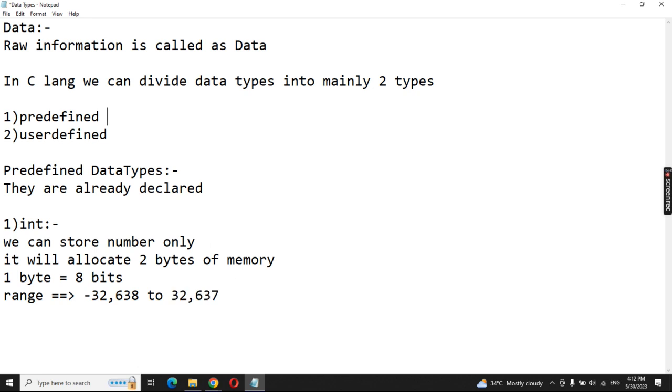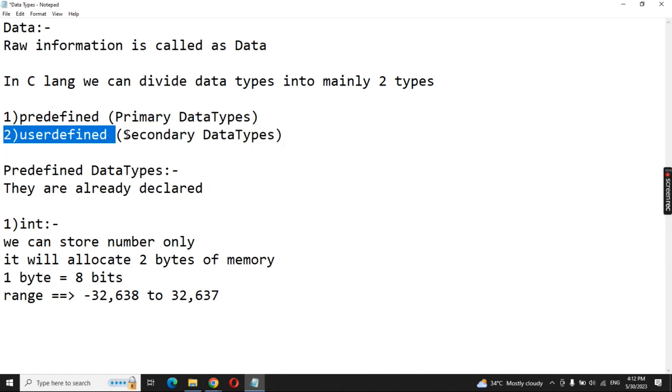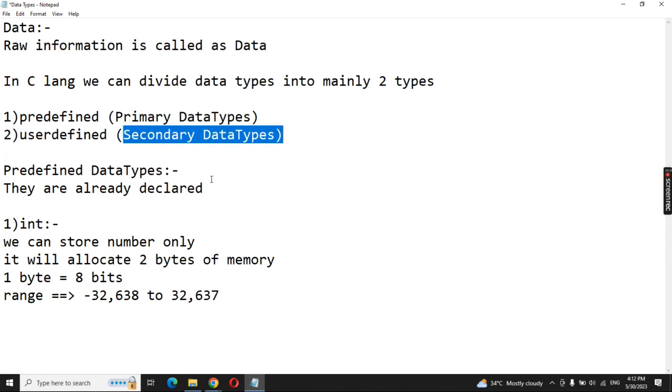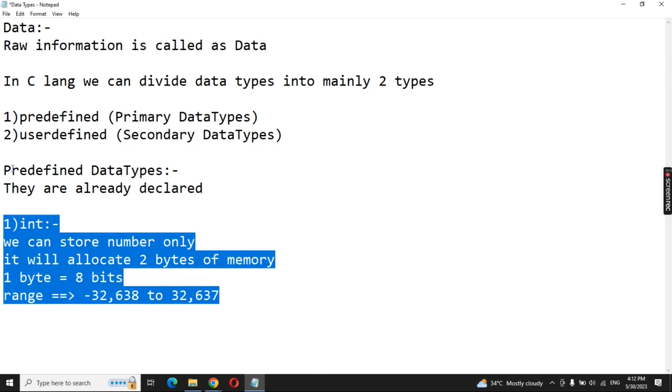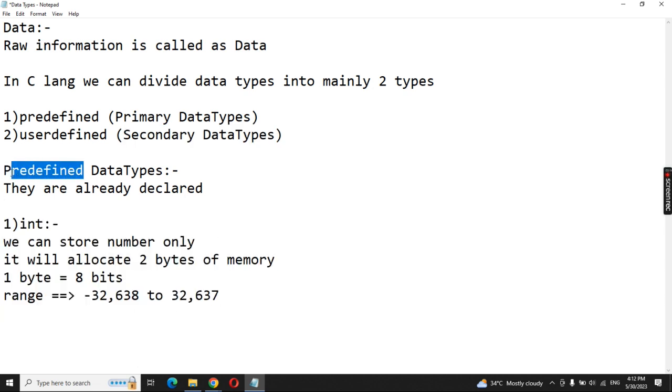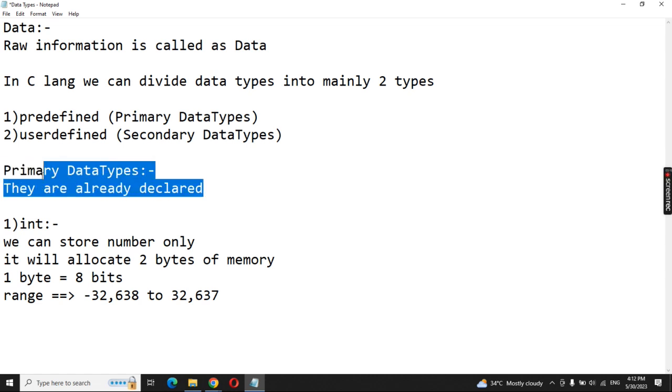These predefined data types are also called primary data types, and user defined data types are called secondary data types. You can say that is the other name for them. So you can keep the heading as primary data types instead of predefined. That is better. Primary data types are those which are already created and used for the primary, main purpose.